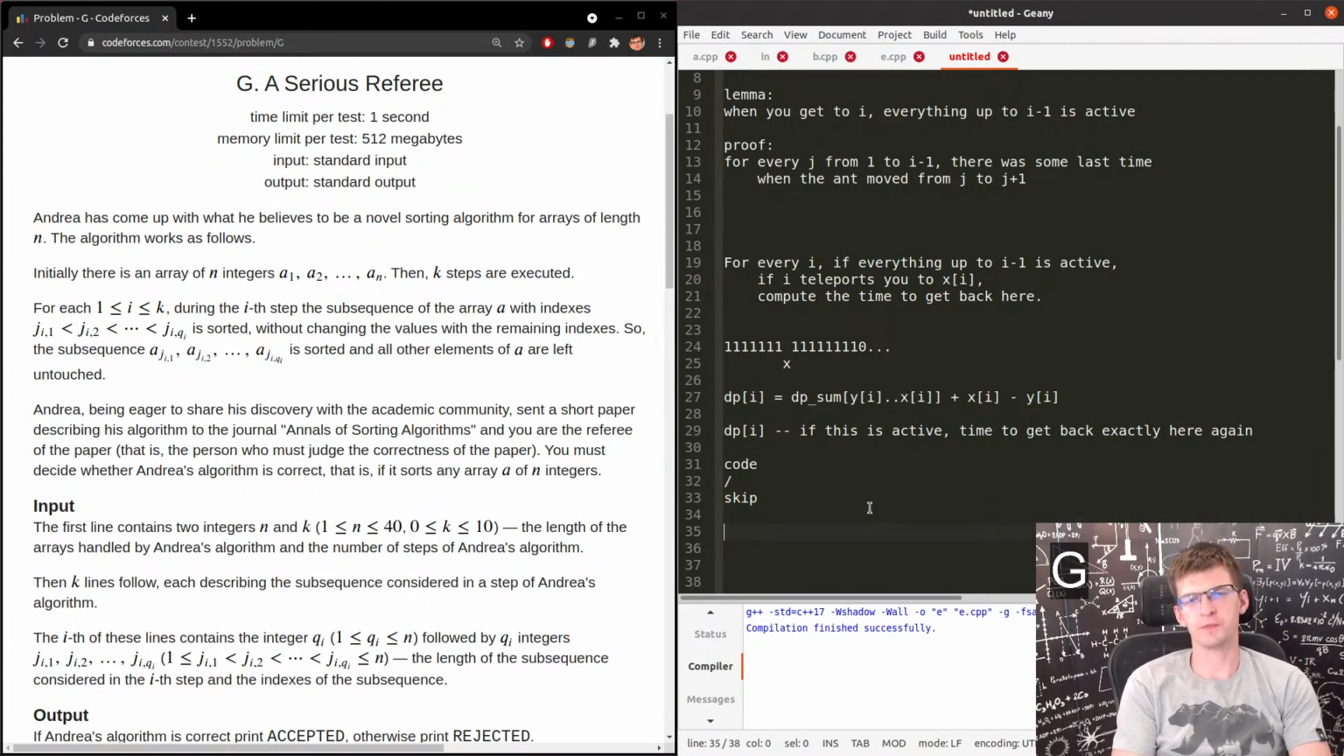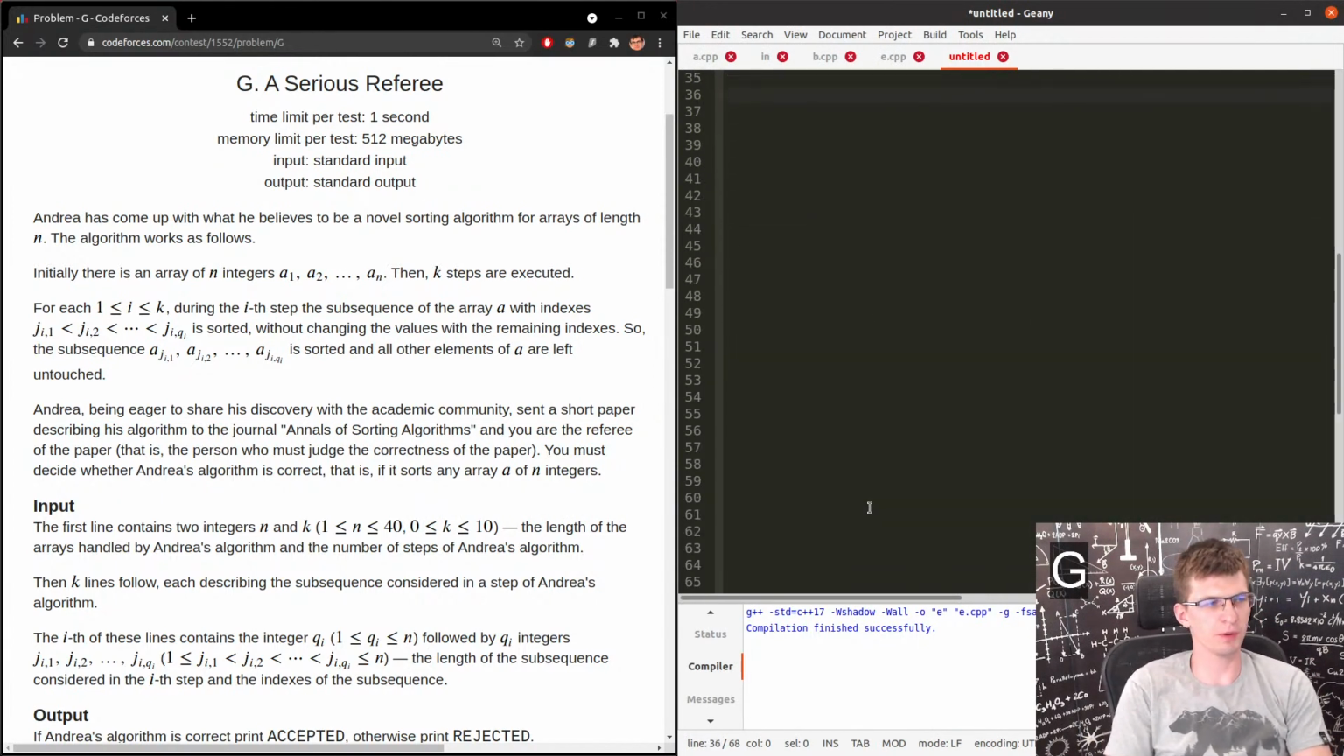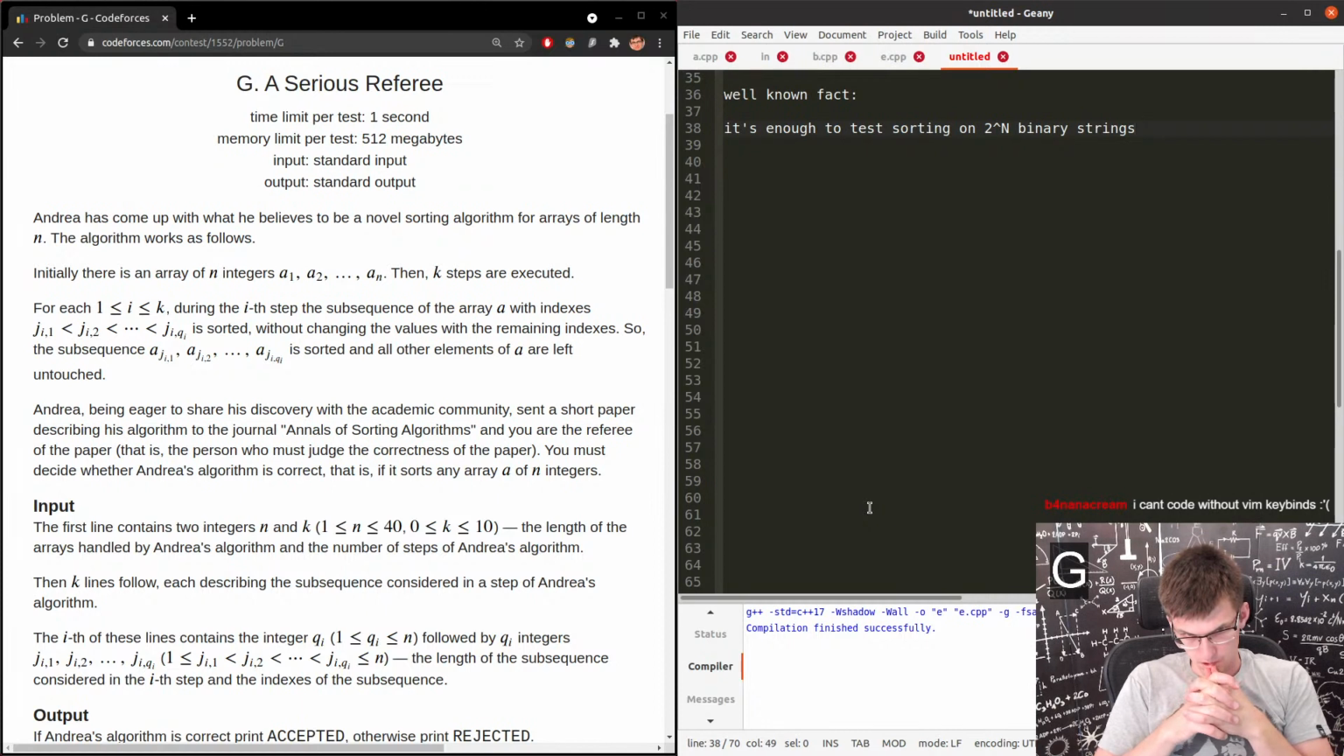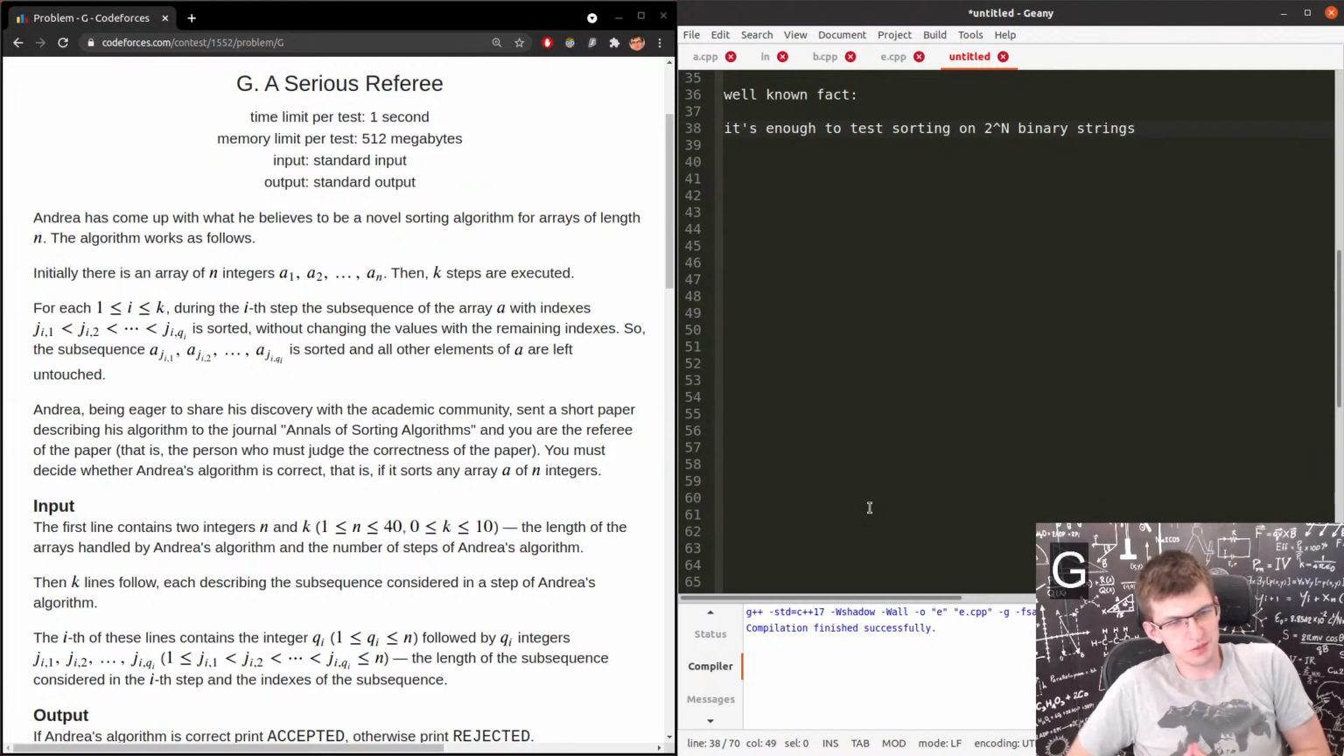There is this very well-known way to test if some sort works properly. We can try all binary strings. Let's say that this is a well-known fact: it's enough to test sorting on 2 to the nth power binary strings. If you apply this algorithm on a binary string, so a sequence of zeros and ones, and it is able to sort every such thing, we're good. And it's 40, so maybe it's meet in the middle. But those two halves are not independent.